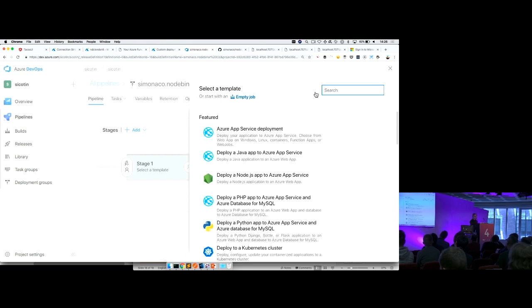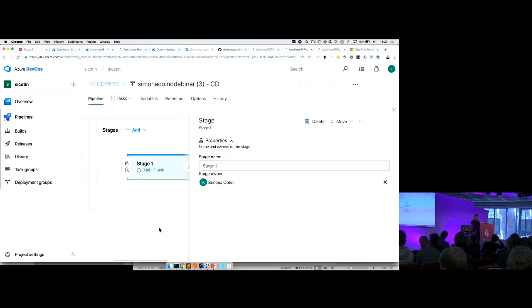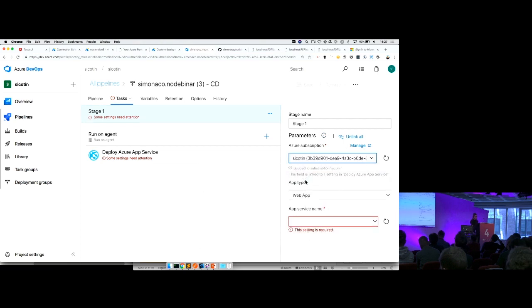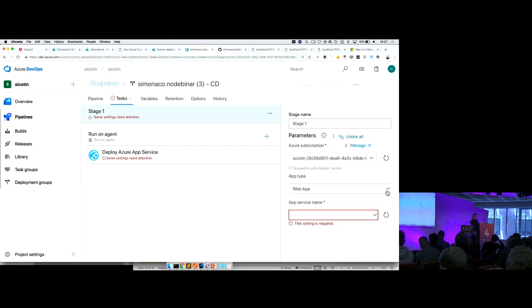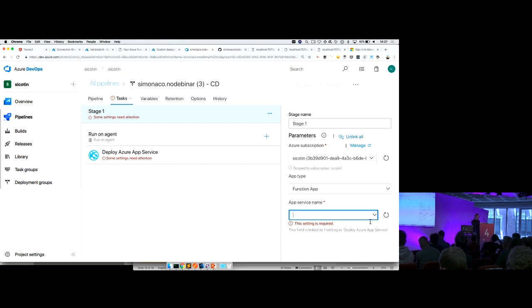So I've clicked on release there. I hope you've seen, yeah. And from my build, I will be able to create a release as well. And this is of type app service deployment. In order to define the properties here, I'm going to have to use a subscription. So this is my subscription, and then the type of app that I want to deploy to is a function app. And then, what's the name of the function app that I want to deploy to?